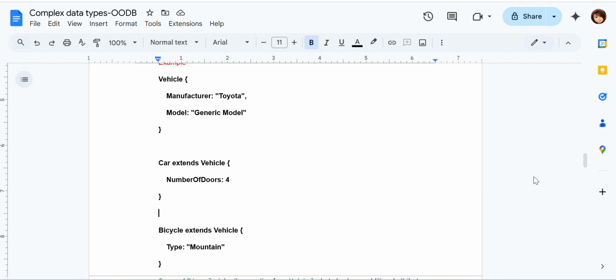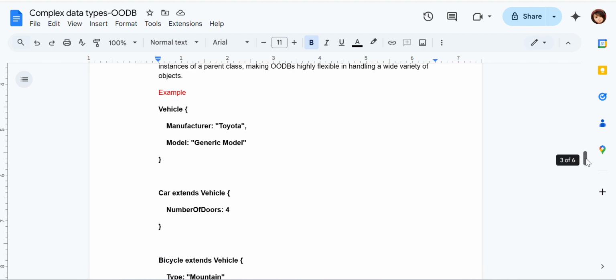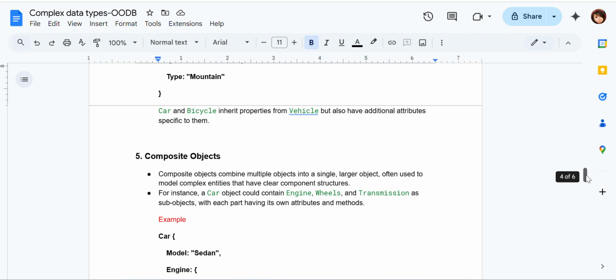So this is your inheritance facilities given in the OODB.